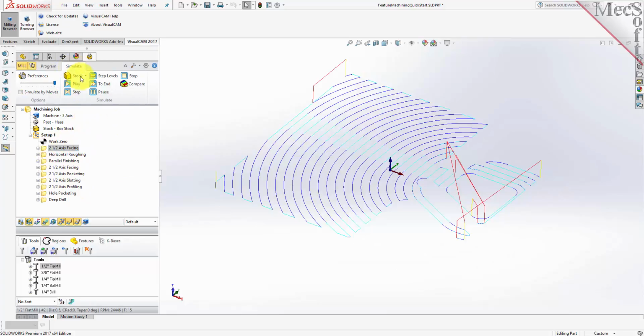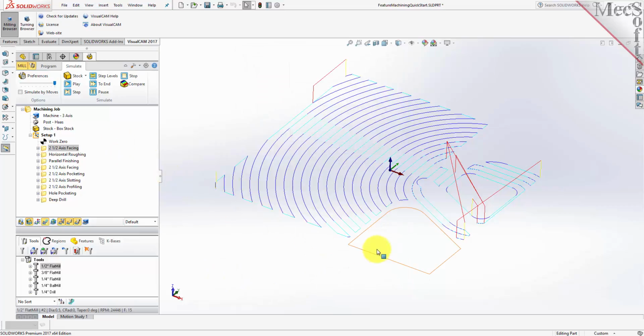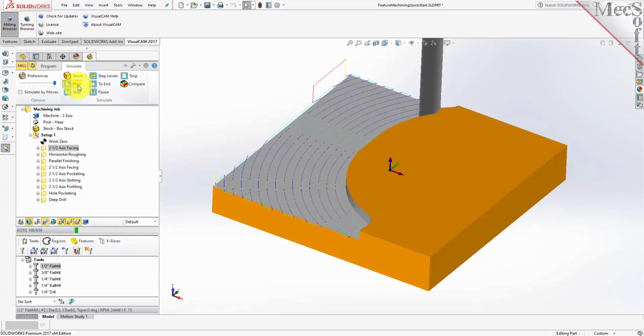We'll go to the Simulate tab. For preferences, we'll check those. We'll set it to polygonal. We'll set the accuracy to fine. Everything else looks good. We'll show the tool holder. Pick OK there. Here's our facing operation toolpath, and let's go ahead and pick play.